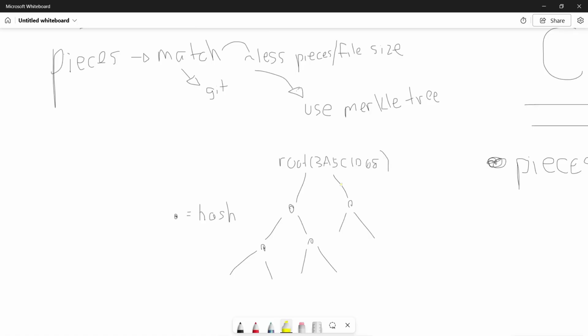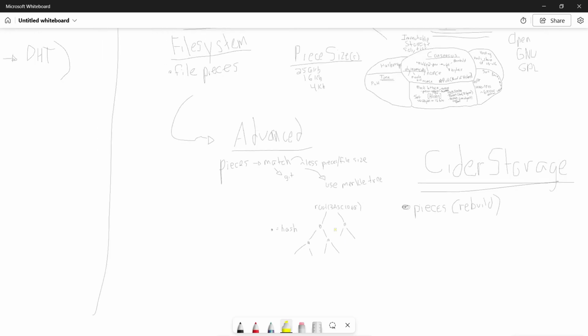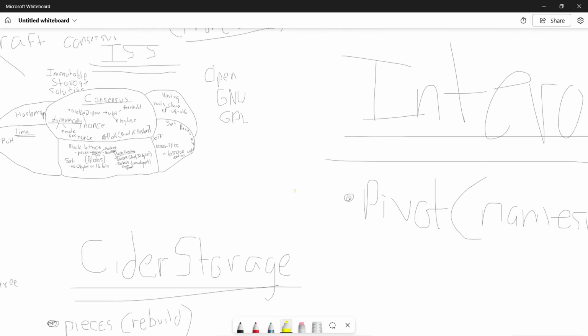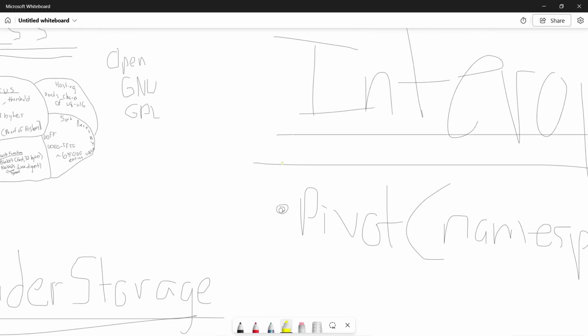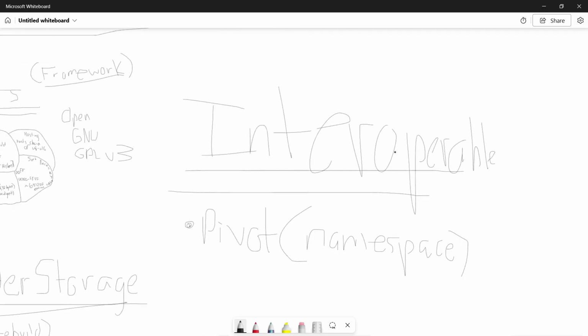A Merkle tree would look something like this, with the root being a hash and each node having a hash, and the leaf nodes being values. And CIDR storage is the rebuilding of the pieces. It's a file that takes all the hashes and rebuilds them, kind of like a torrent. It's GNU GPL, should add v3. It works with different storage chains using the pivot namespace.